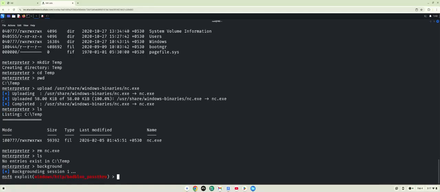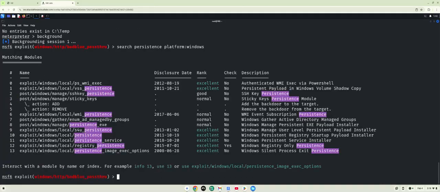All right. So the next thing I want to do is find a module that helps with maintaining persistence on a Windows platform. So I'm going to say search persistence, and then I'm going to specify the platform here. Say platform equals Windows. All right, so this should narrow down that list. Still have quite a few that popped up here, but the one that I want is persistence service.